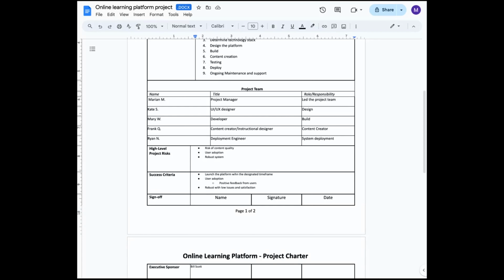And then user adoption, we need to determine how many users we should have, and then also the feedback that we receive from the users as well. So those two are very important. And then robust, with low issues and great satisfaction. The system should be robust. We shouldn't have a lot of error messages. We shouldn't have a lot of learners experiencing any issues with the platform as well.